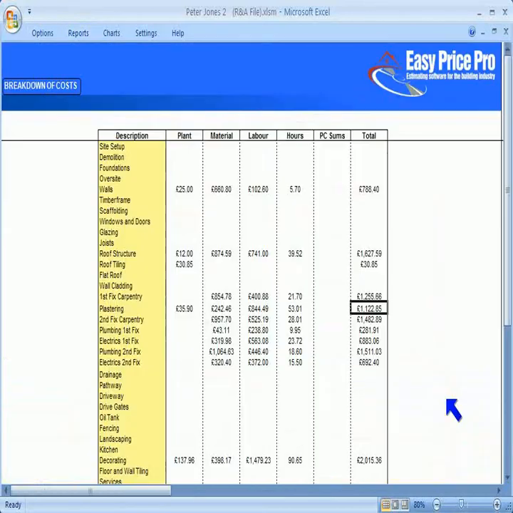Let's now go back to the breakdown of costs to take a look. For each category, the plant, material, labour costs and hours are shown in these columns, along with the totals. For example, the cost for any plastering for the job is here. You may have more than one module in this job that requires plastering, but the costs for it are all grouped together on this sheet along here.